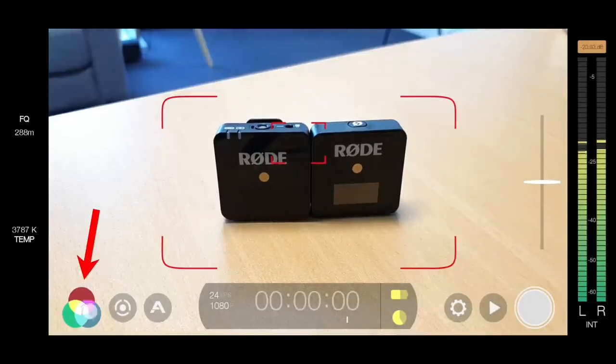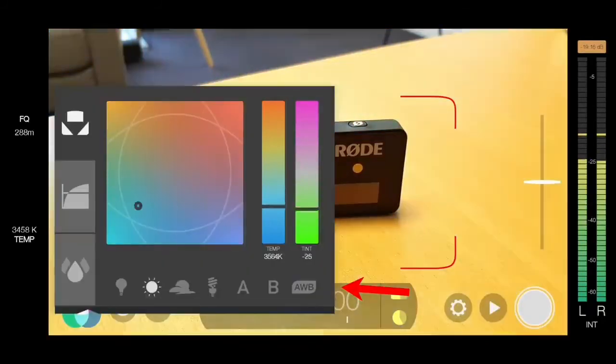So that's down the bottom here, and there's 3 colored circle icons. We'll press on that. Now in here you've got access to presets for white balance along the bottom here. So if there's one of these that matches the lighting conditions of the area you're going to be filming in, then one of these presets may work well for you.